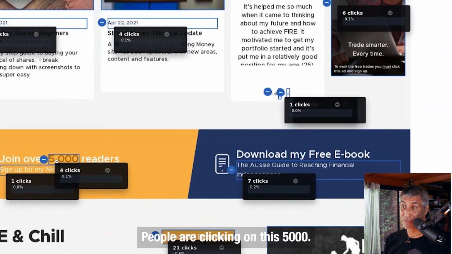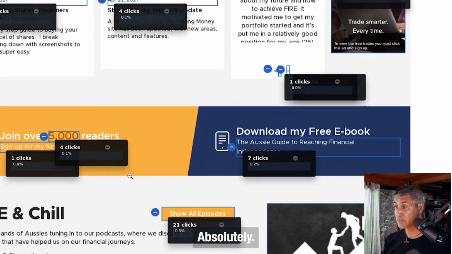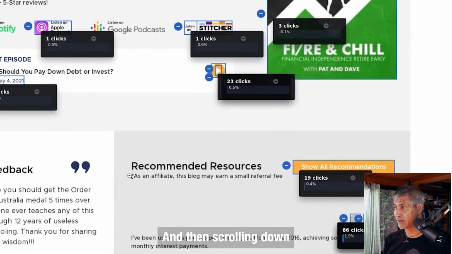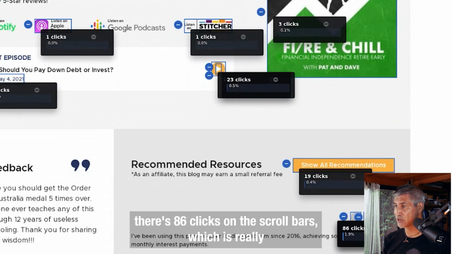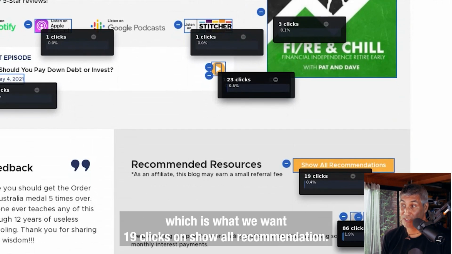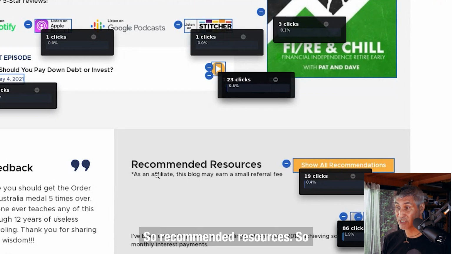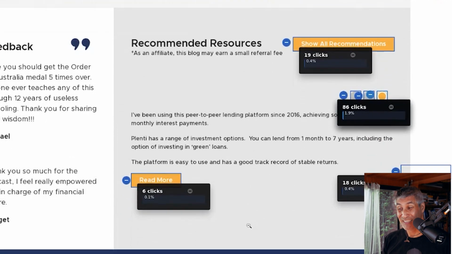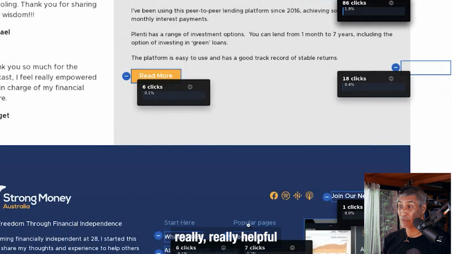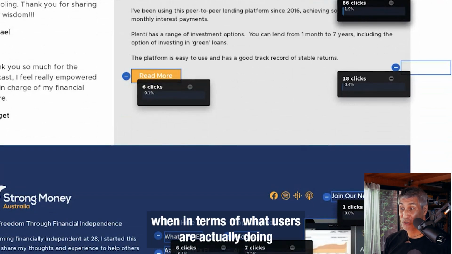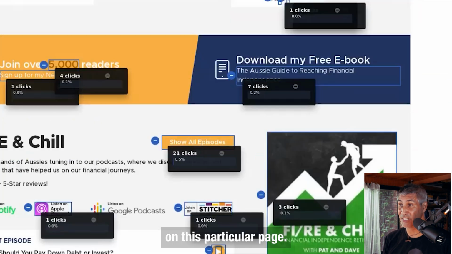People are clicking on this 5,000. So do we make it clickable? Absolutely. And then scrolling down, there's 86 clicks on the scroll bars, which is what we want. 19 clicks on show all recommendations, so recommended resources. So really, really helpful in terms of what users are actually doing on this particular page.